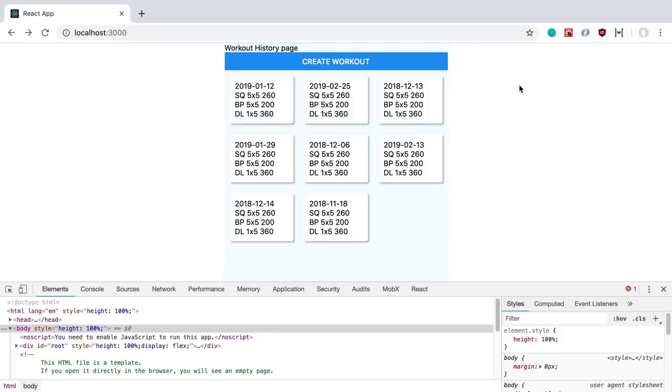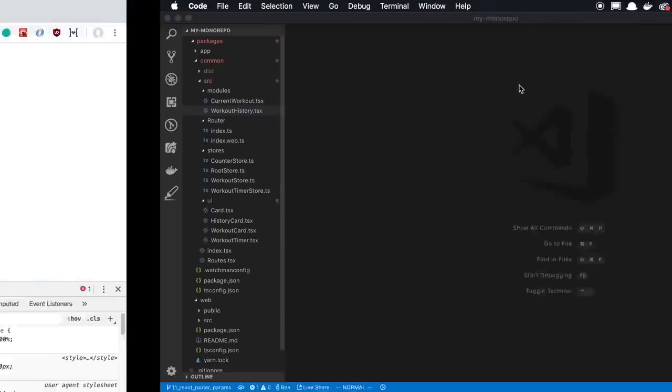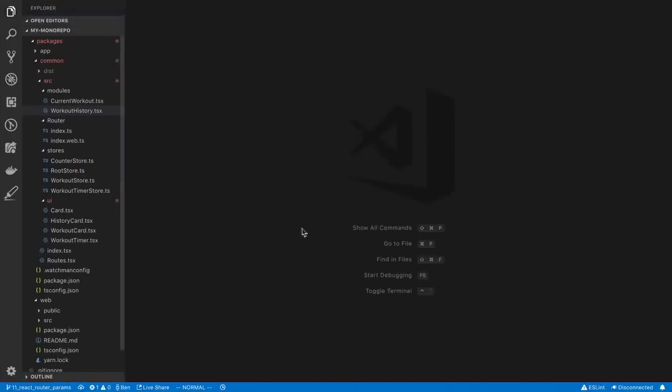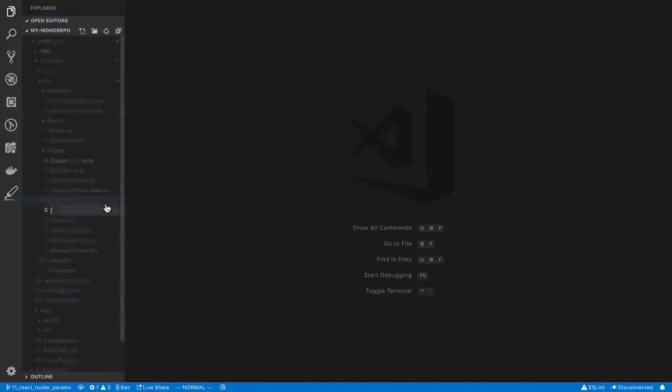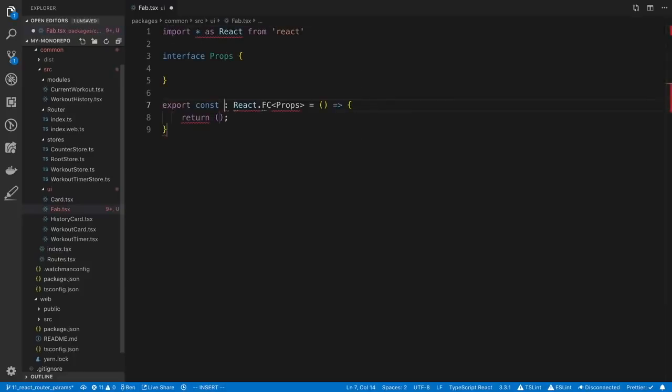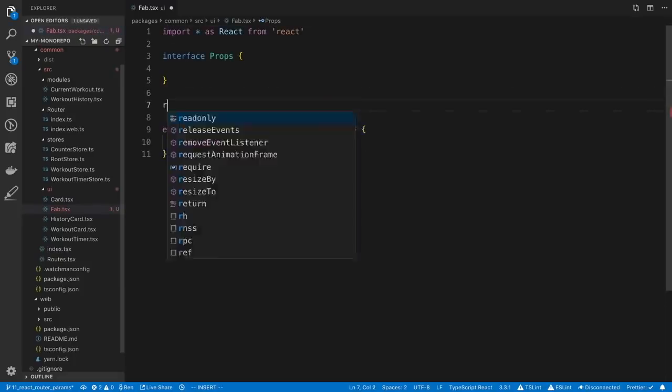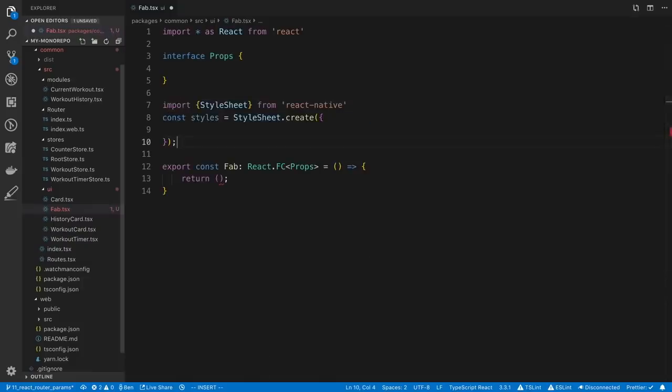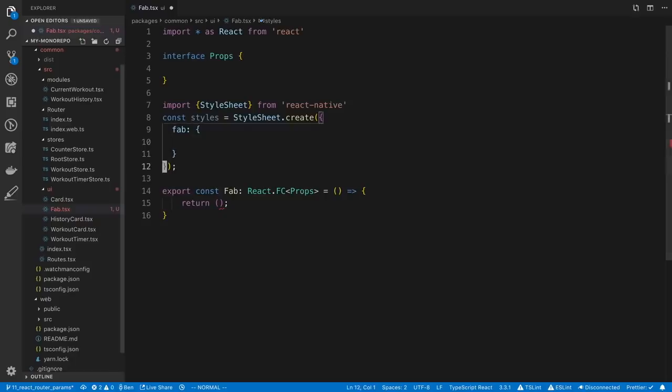All right, so let's jump into the code for the floating action button. So to start off, we're going to create a new component in our UI here, which I'm going to abbreviate FAB for floating action button. And I'm going to use our React hook snippet. And I'm going to use our style snippet as well. And here we're going to say Fab.